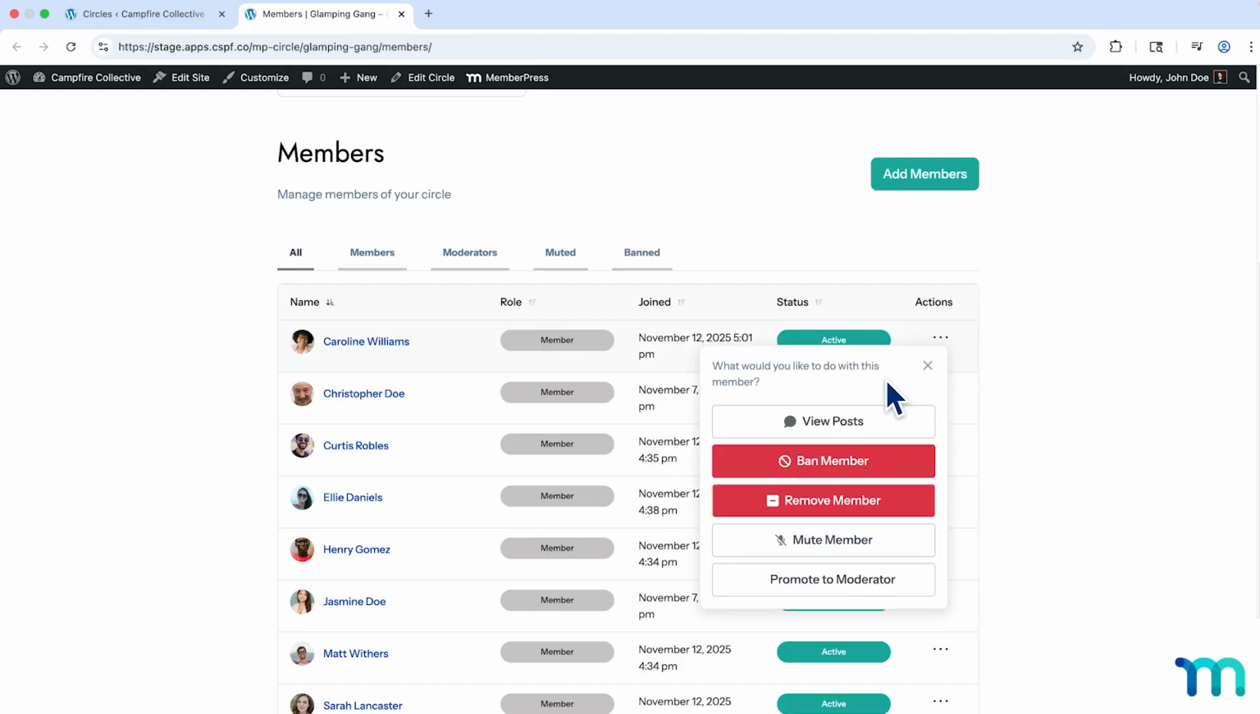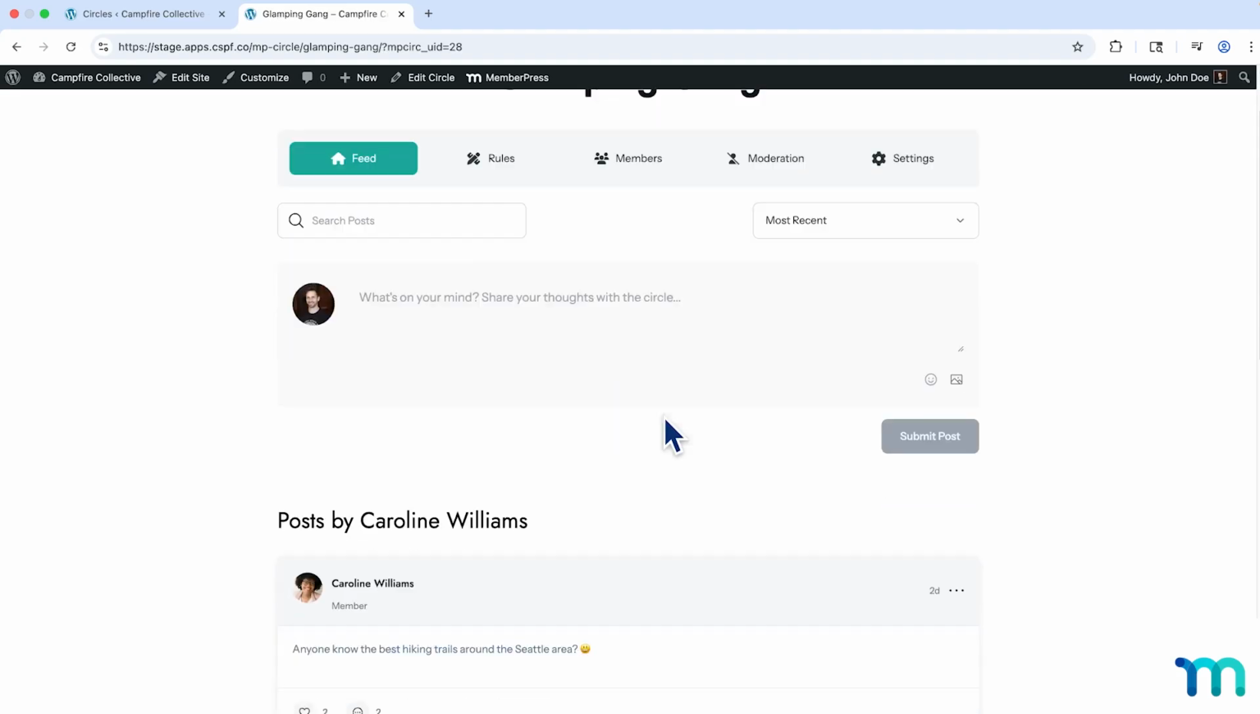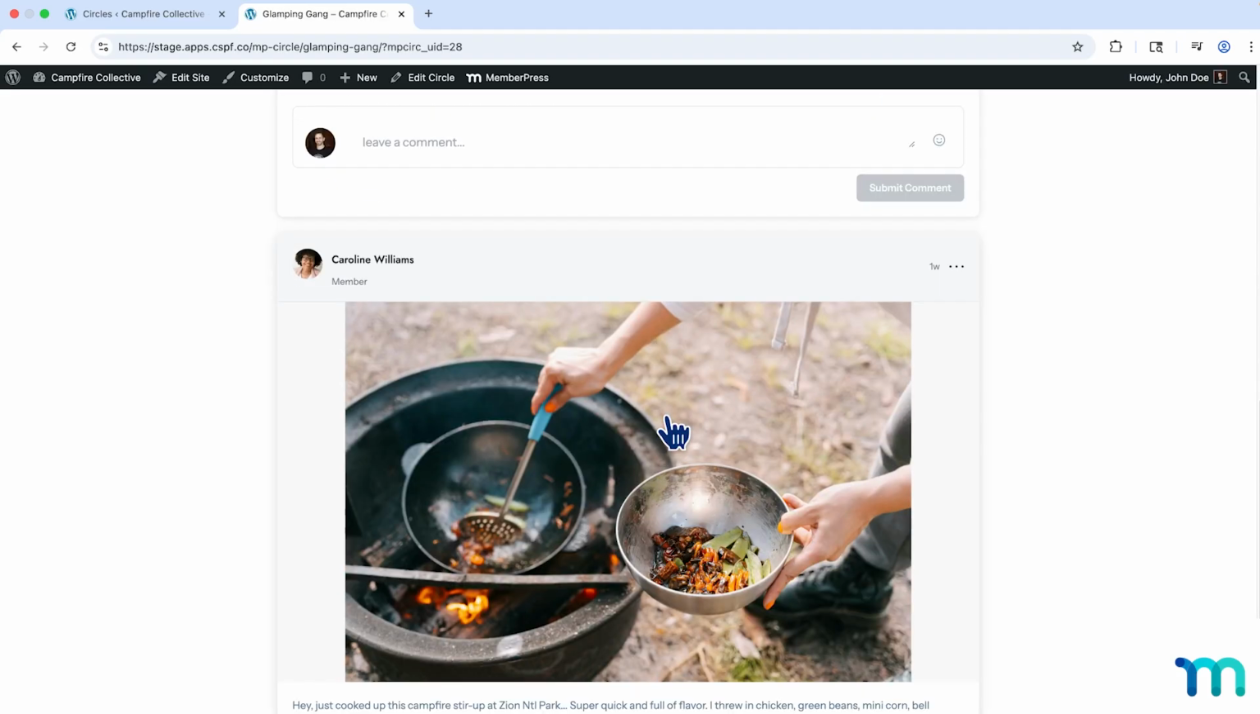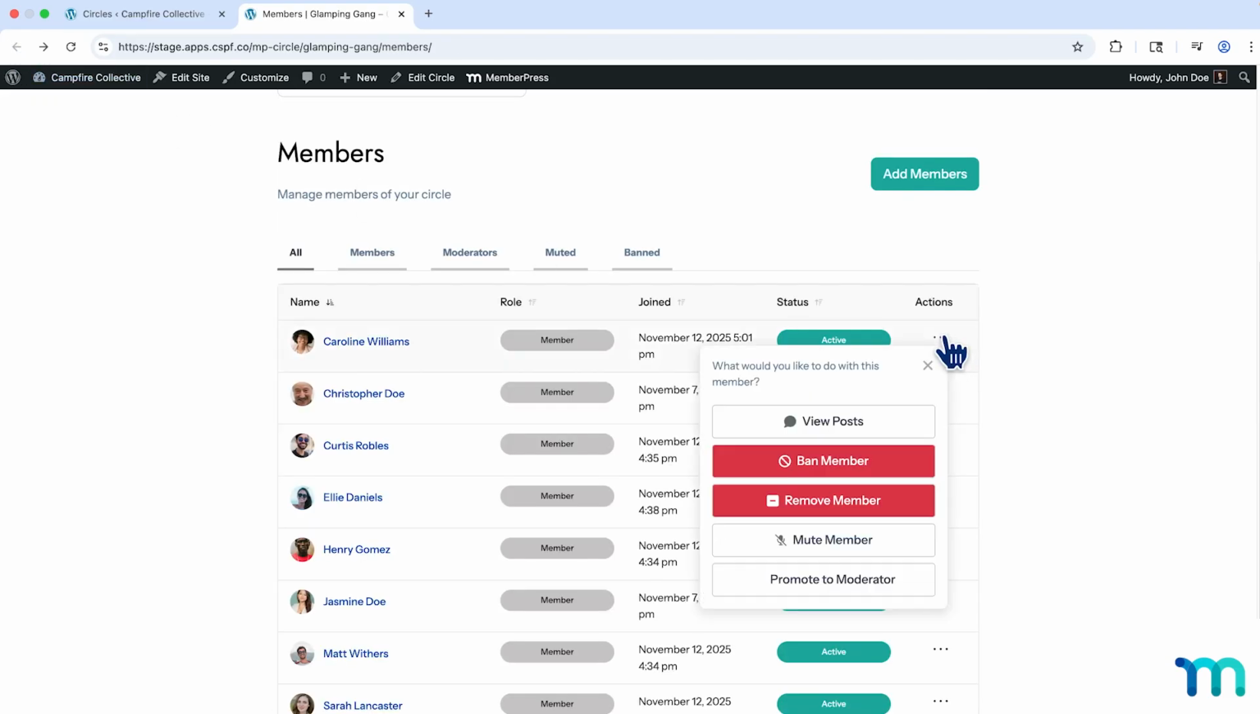You can view all their posts, so that'll take you to this page which shows you all the posts by this member. And going back, you can ban this member, which will kick them out of the circle. And I'm not going to demo the whole banning process fully in this video, but once you choose to ban a member, they're gone and they can't request to come back, unless you, as the admin or moderator, unban them.